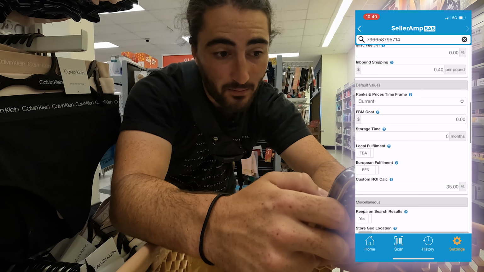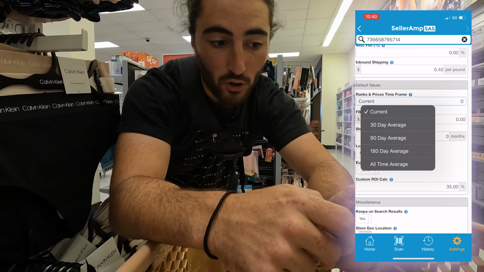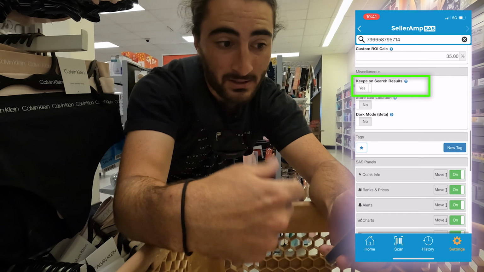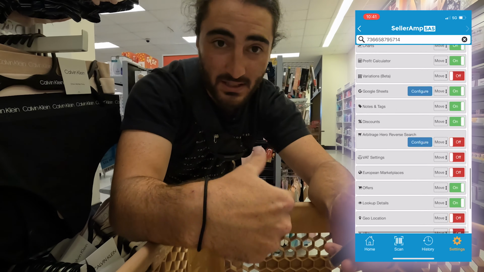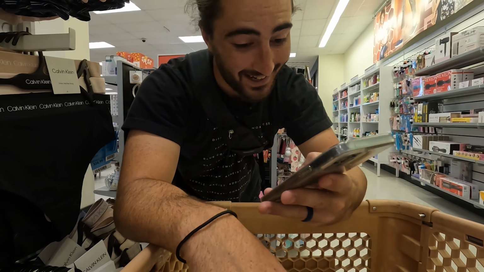Ranks and prices time frame are based on the current time frame, not any historic, but you could do this based on 30-day, 90, 100, and all time. That's a really cool thing. Keep it on search results, yes. And then just a bunch of other panels and stuff that you can set up on the computer, which transfer over looks like directly to the app. This is actually pretty well designed. I'm pretty stoked on this.